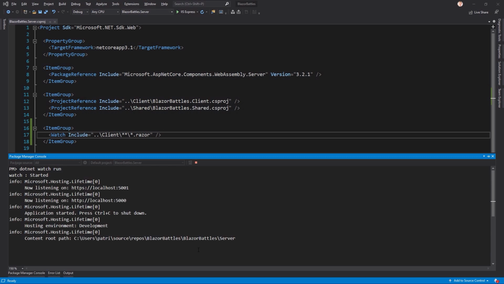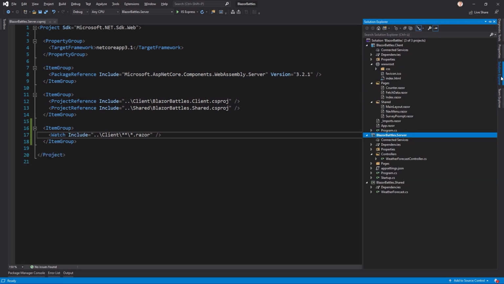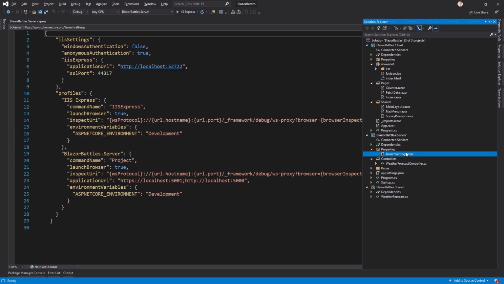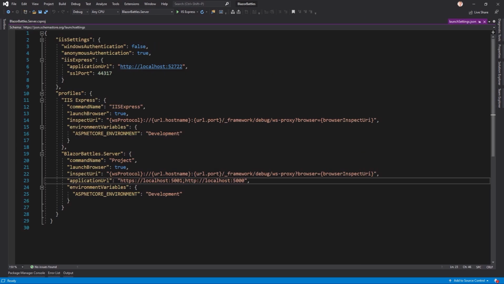Okay, now when the app is running, you already see the URL we have to enter in Chrome. You see the localhost 5001 for HTTPS and port 5000 for HTTP. Now this URL can also be found in the launchSettings.json file. We have a look again. In the Properties folder, we see the launchSettings.json, and down here you see the application URL.